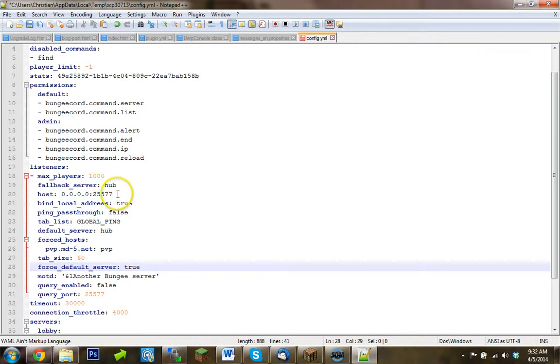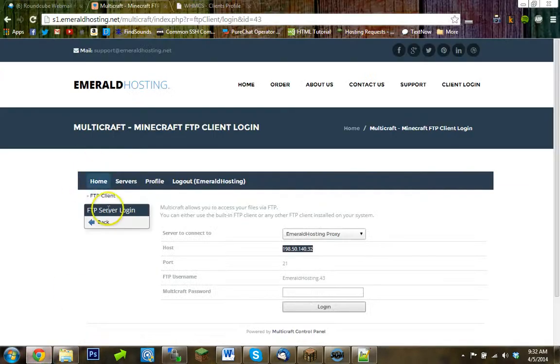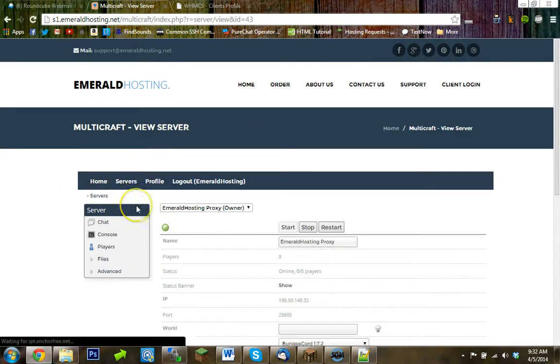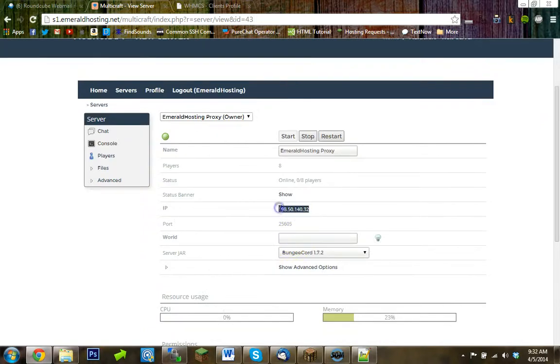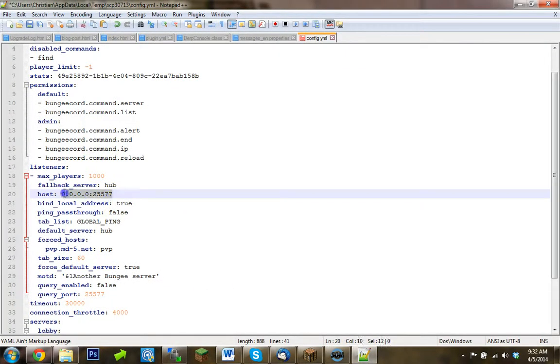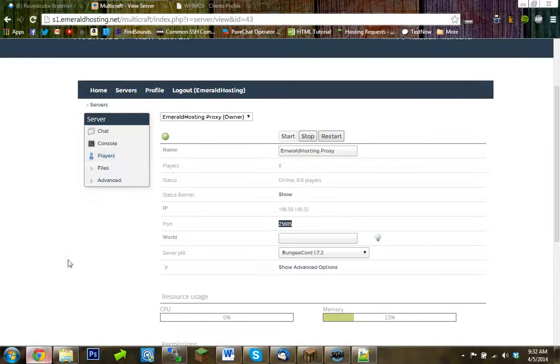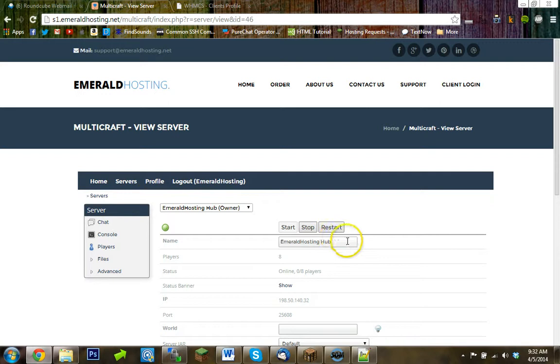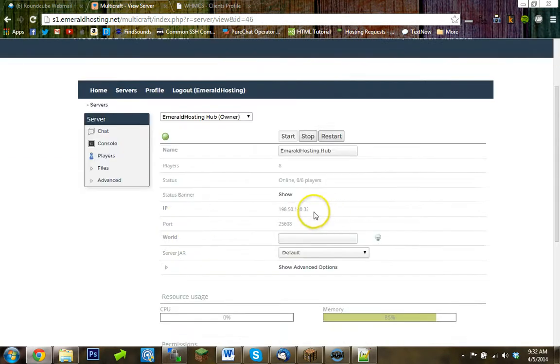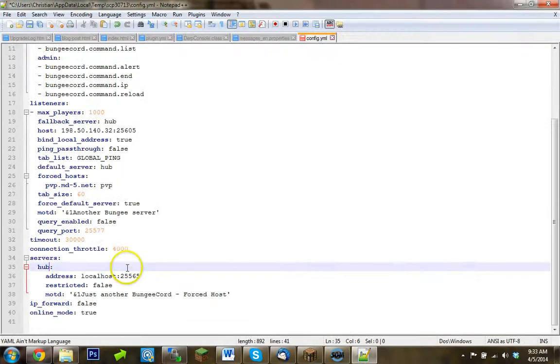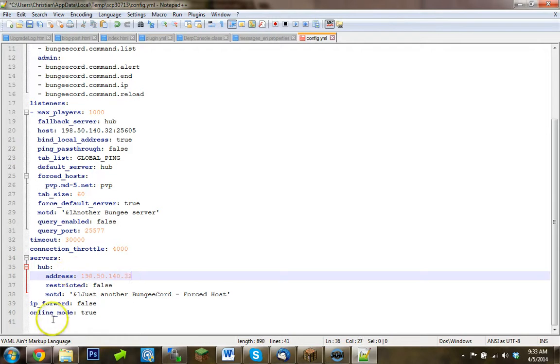Alright, for host, we're going to put the IP of the Proxy server, which in our case would be this right here. Okay, once again I'm going to rename lobby to hub. Now, for this I will go to Emerald Hosting Hub. Now keep in mind I've named all these using the name box just so I don't lose track of them. I'll copy the IP of the hub and paste it in here.